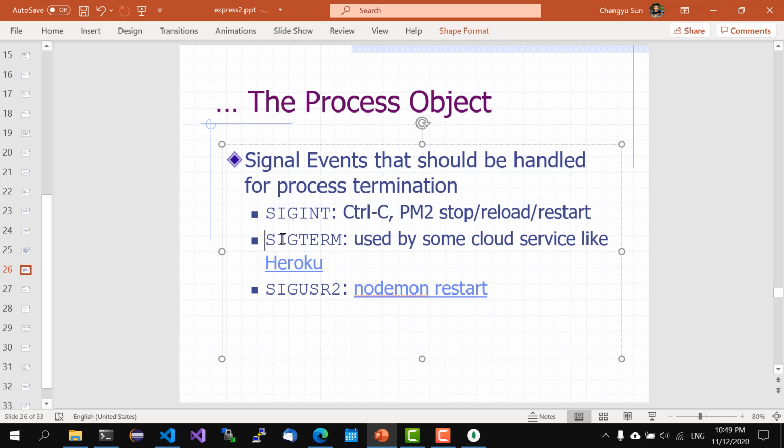And then another signal you also want to handle is SIGTERM. Term stands for terminate or termination, I think. And this is used by some cloud services like Heroku to terminate certain processes, and so you need to handle this one as well. And there's yet another one you want to handle. It's called SIGUSR2. This is a user-defined signal that's used by nodemon to restart a process.